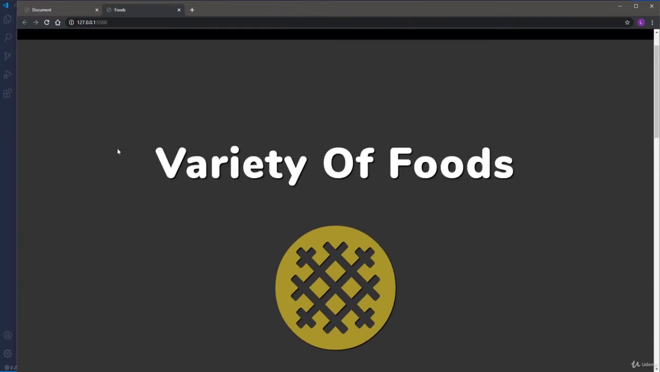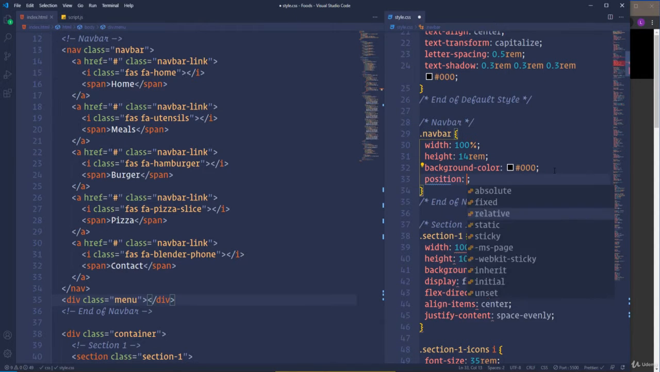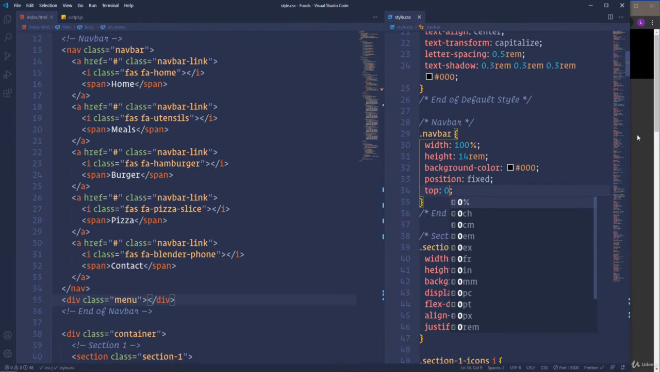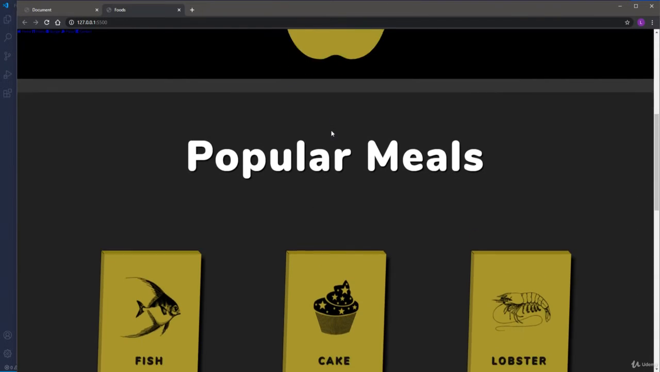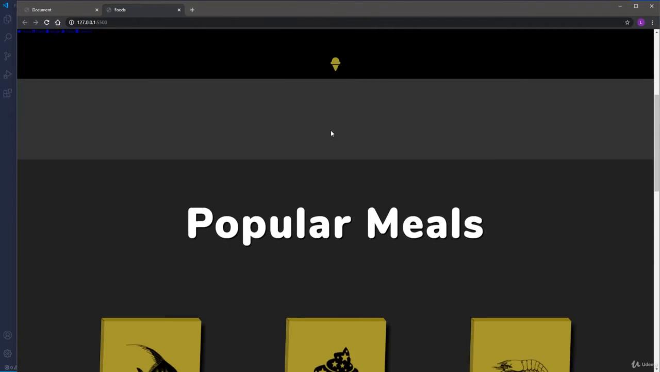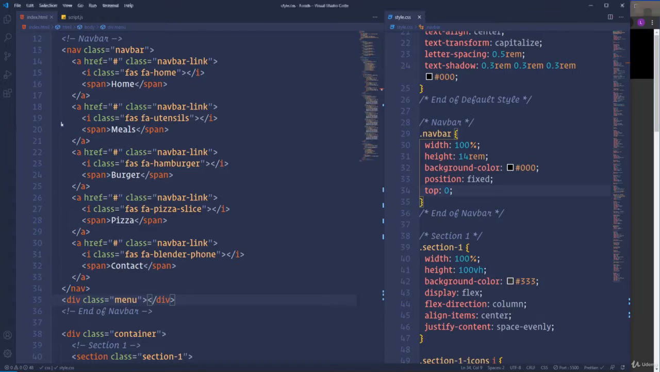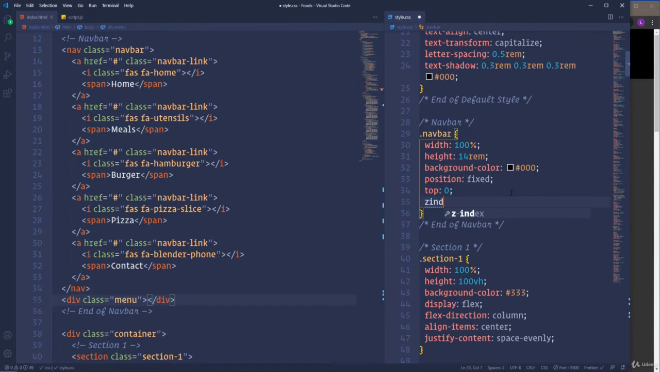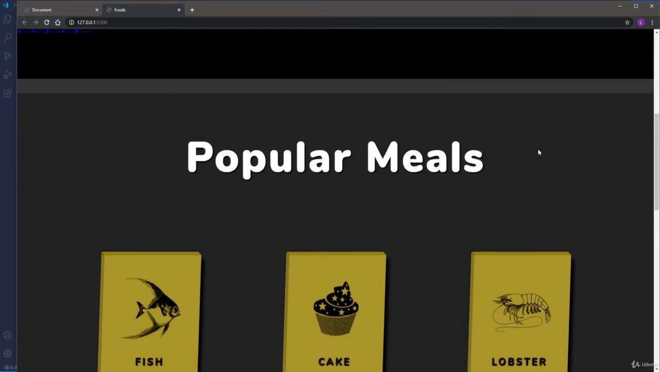Actually, it should be fixed, so we need to set its position to fixed. And also make the top property 0. Alright, so if I scroll down the page, then the navbar will maintain its position as fixed. As you can see, once we scroll down, then some of the elements end up on top of the navbar. And in order to fix that, I'm going to use the z-index property with some higher value, let's say 100. So now the problem is fixed.